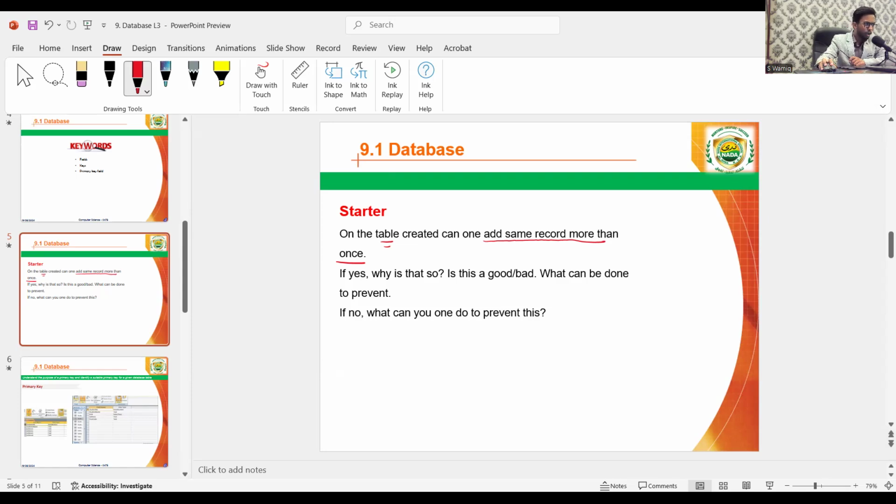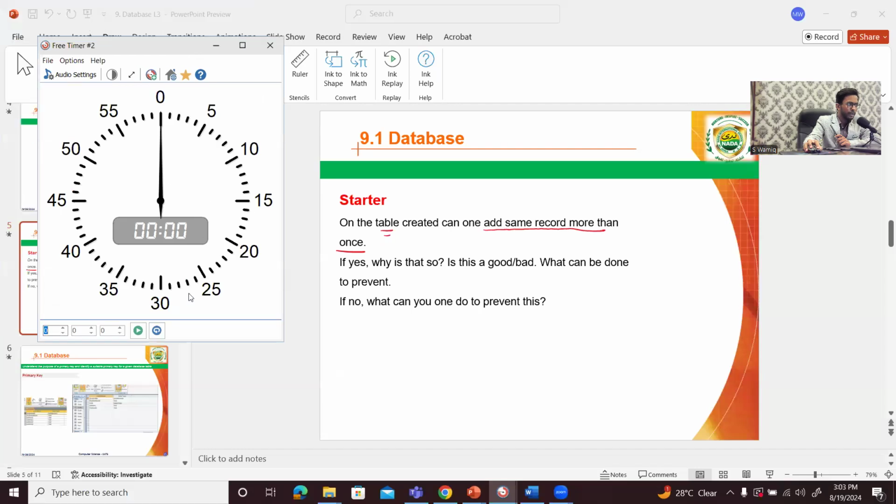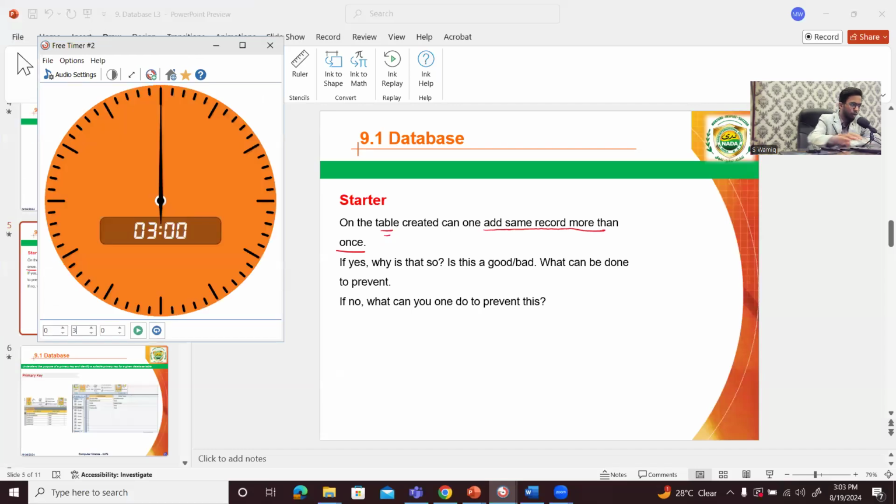For your brainstorming, I'm giving you 3 minutes so that you can think about that. I will repeat the question so that it's understandable to all of you. If you are working with a database and you have records, and the same records are added, is it good or bad? If it is good, what is the reason? If it is bad, what is the reason? How can you prevent this?